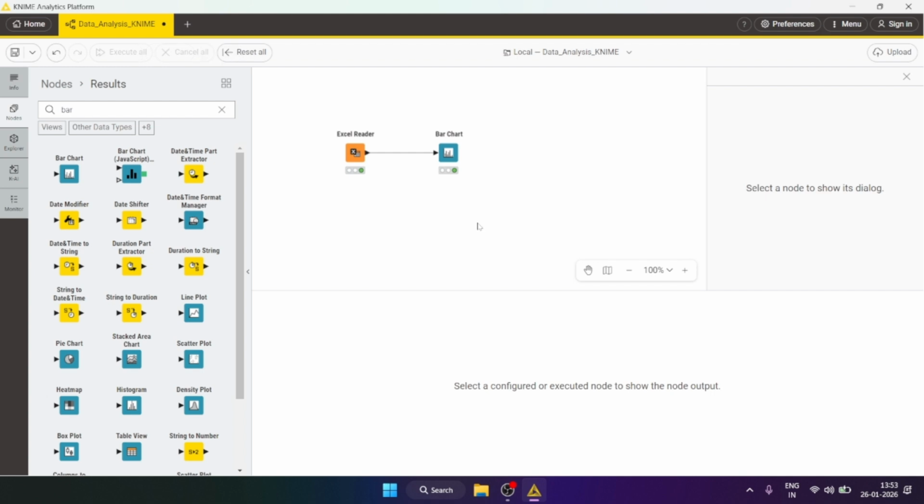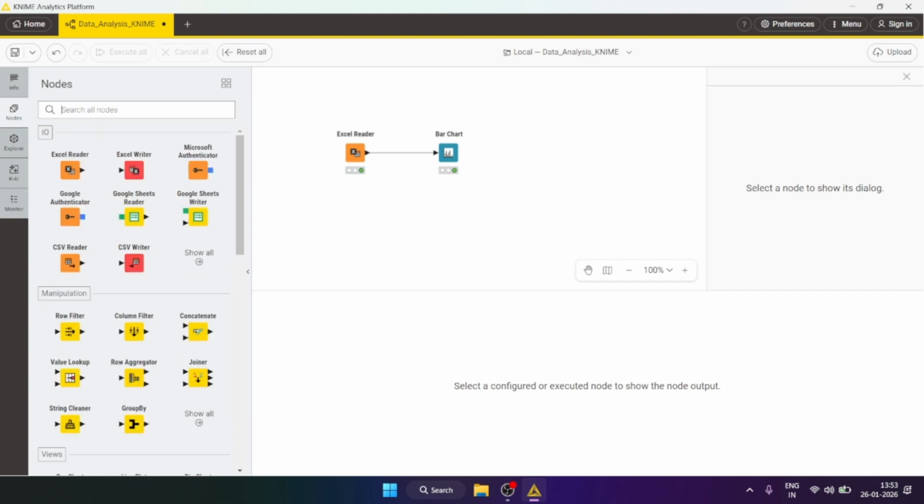So that's it for this video. We have understood what a node is, we have understood the interface of KNIME, and we have also successfully configured and executed a node. So that is from my side for this video. In the next coming video we would like to work with more advanced data analysis.